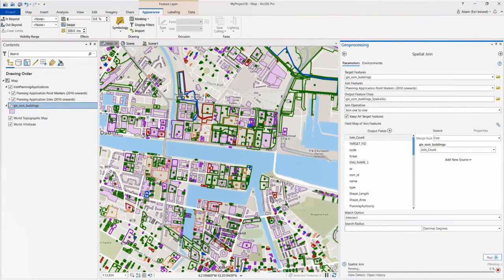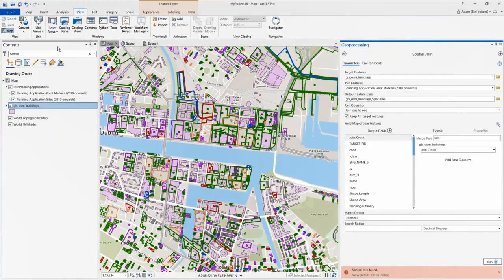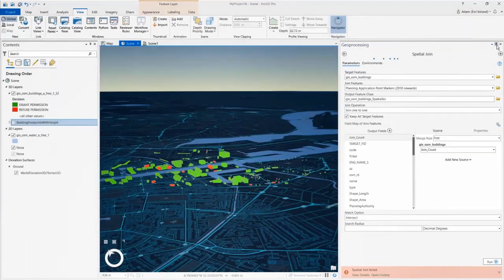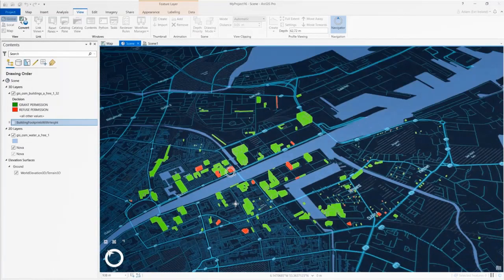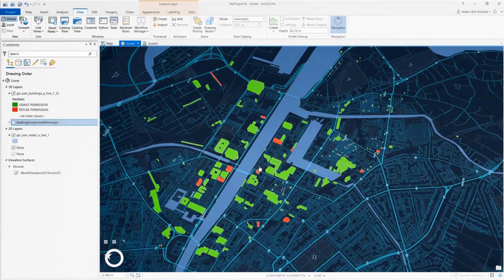And if I hit run, although I've done this process earlier, so I'm going to hit stop and convert this 2D view to a 3D view. You should just take all my 2D data, put it into 3D. Now I've changed the base map earlier to a dark one, extruded my building outlines, and then symbolized them by planning application status. So I can see what's been refused or what's been approved.